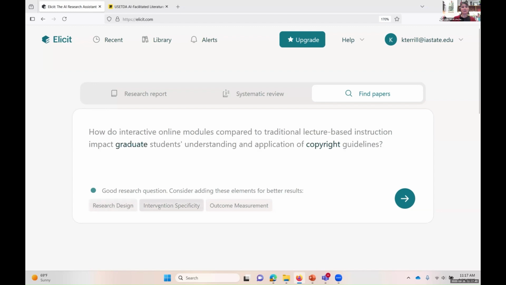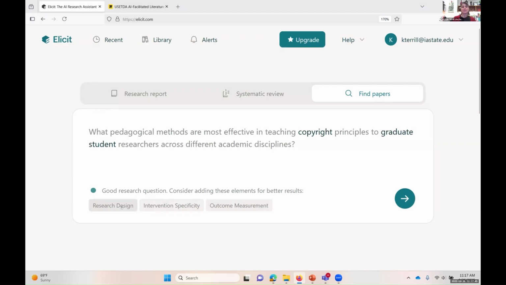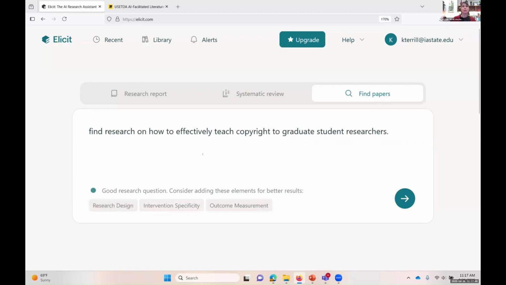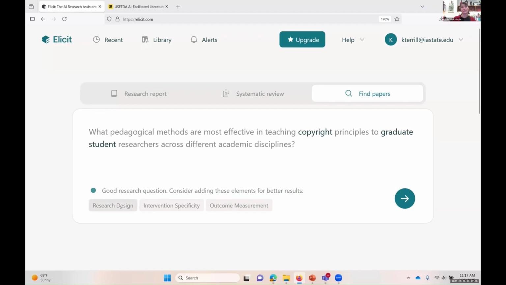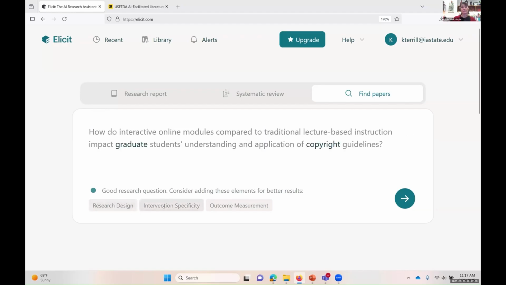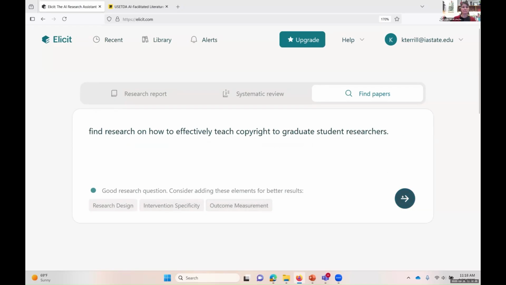And you can see these are very oriented towards what I would consider something like a systematic literature review and something similar to designing a search string for a conventional database search. So they're saying, do you want to limit research design or intervention specificity or how the outcomes are measured? I'm not going to do that. I'm just going to keep my prompt as is because I'm trying to get a feel for, well, what kind of papers is it even going to output?